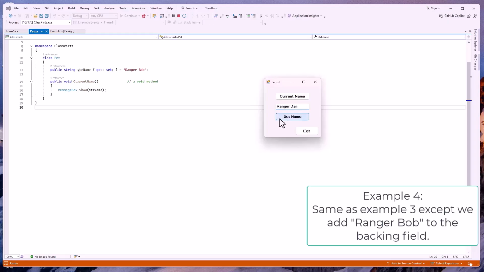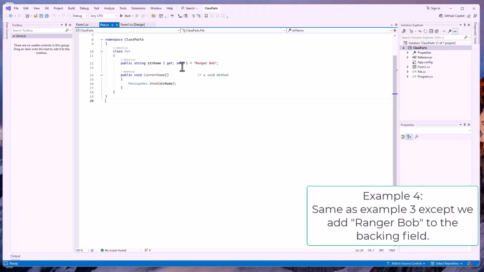We'll set it. And we've changed the backing field to Ranger Dan. So this concept is different from the standpoint that we are actually putting the Ranger Bob in there with the equal sign. It's a very nice and simplified way to create the class there. And again, you have your methods underneath.